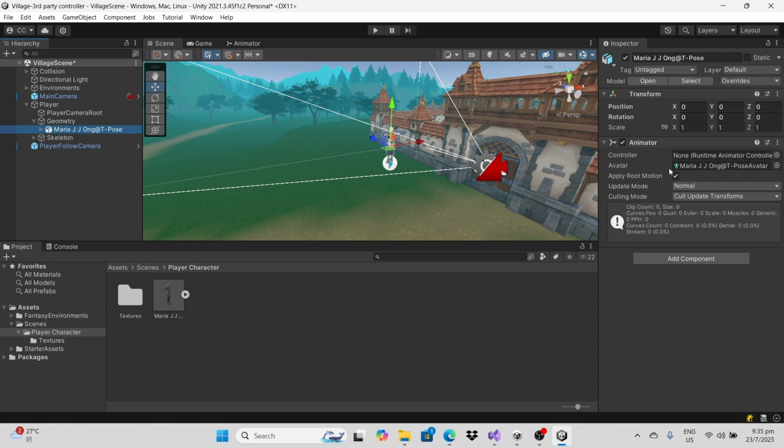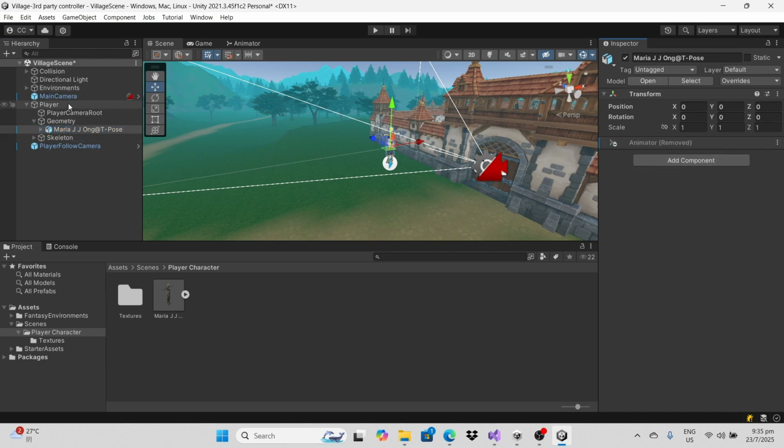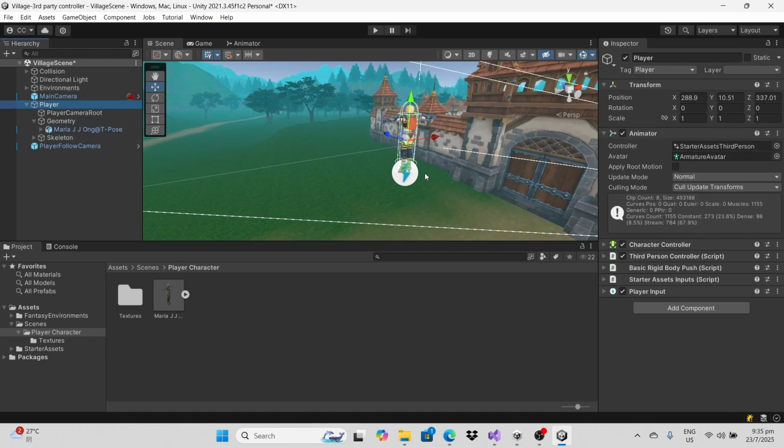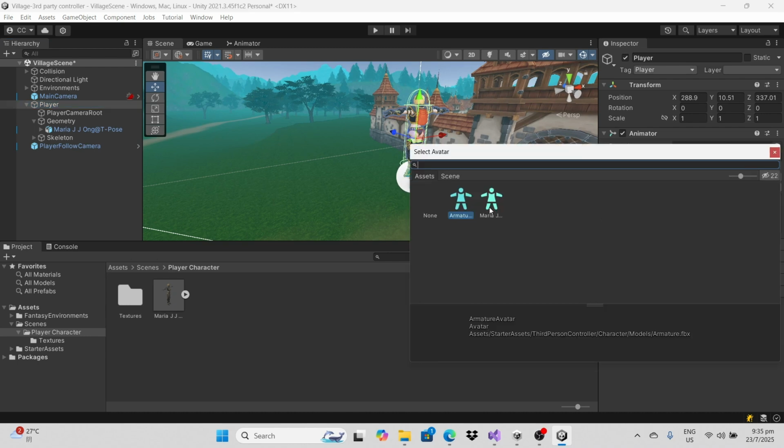Under this game object, you will find that there's an animator. Let's remove this component first. After that, select the outer game object. In the animator component, there's an avatar here. Let's replace this with Maria's avatar. And everything looks good here.